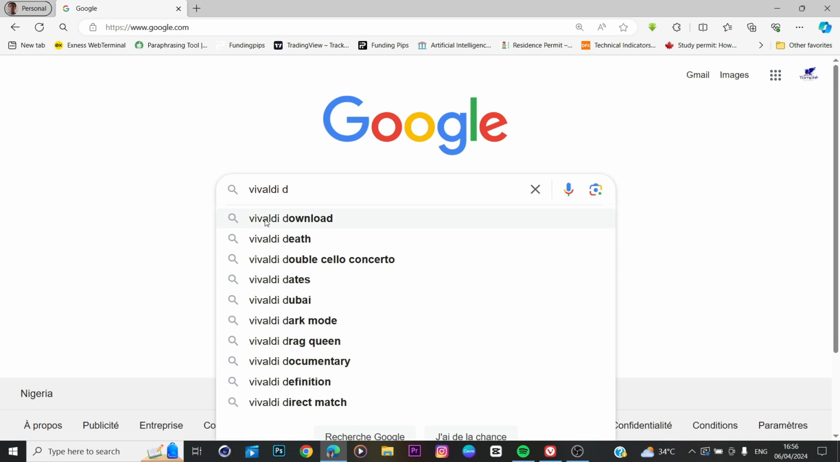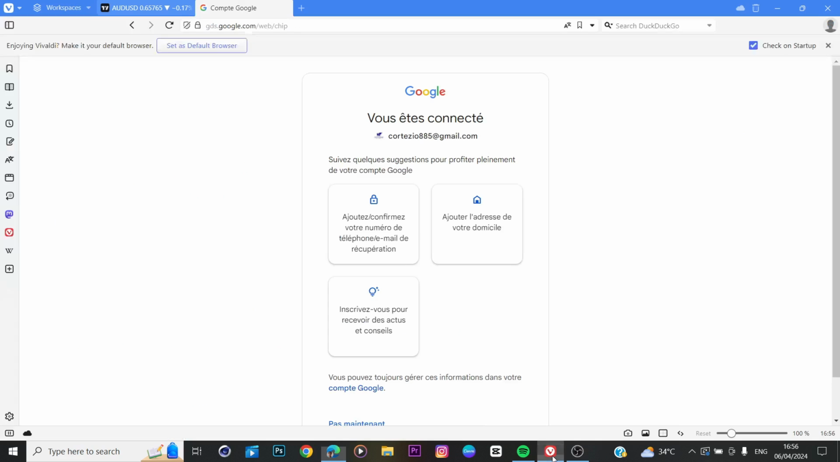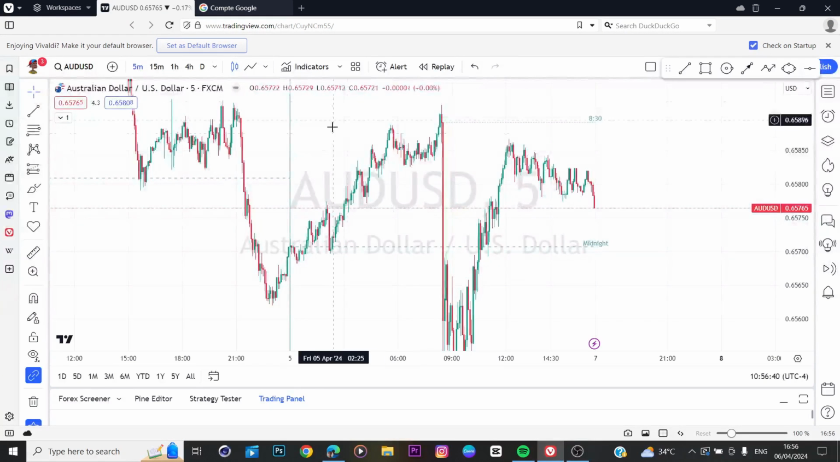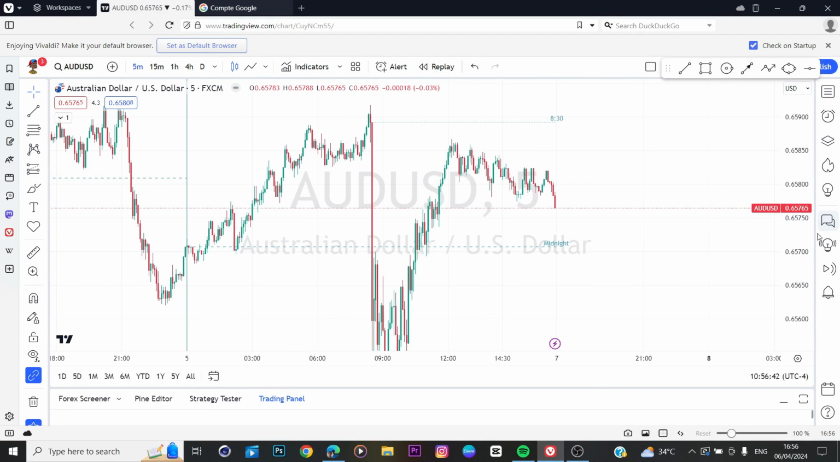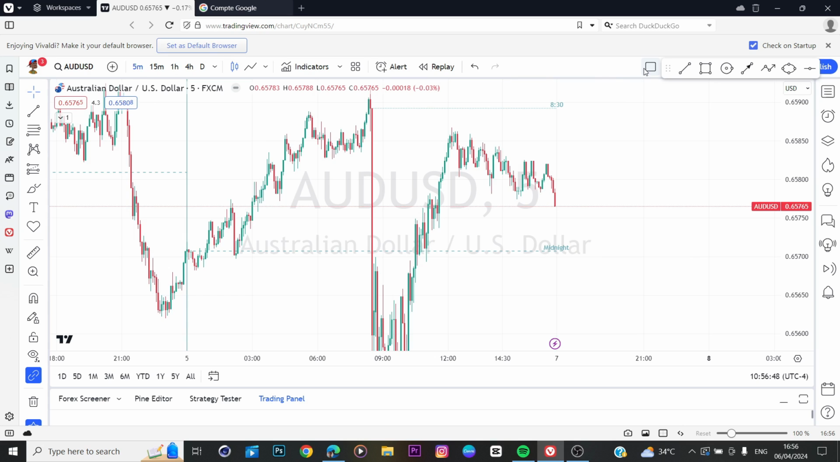download, you'll see it here. So all you need to do is click on it and download it. Then once you download and install it, come back here and come to your TradingView chart. Since TradingView does not allow you to use this feature, what you will need to do is to use Vivaldi's feature.